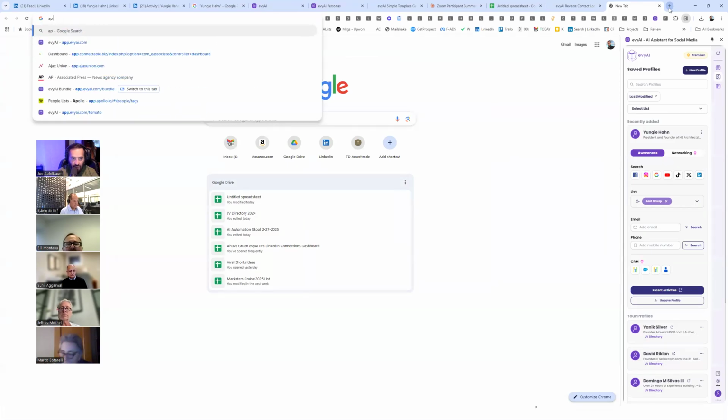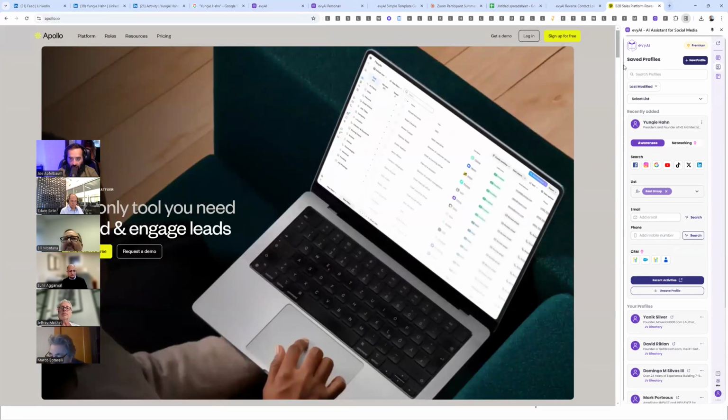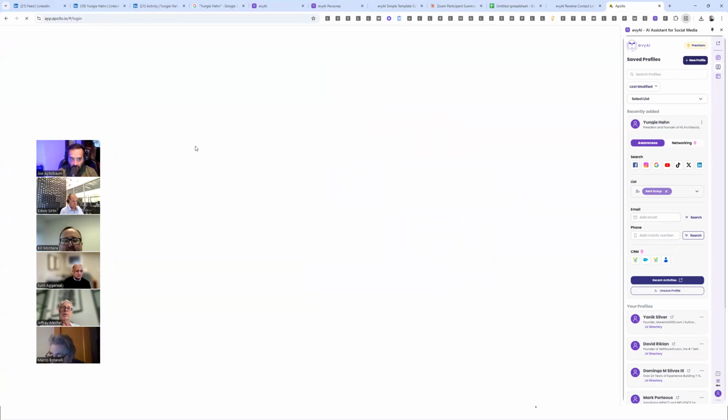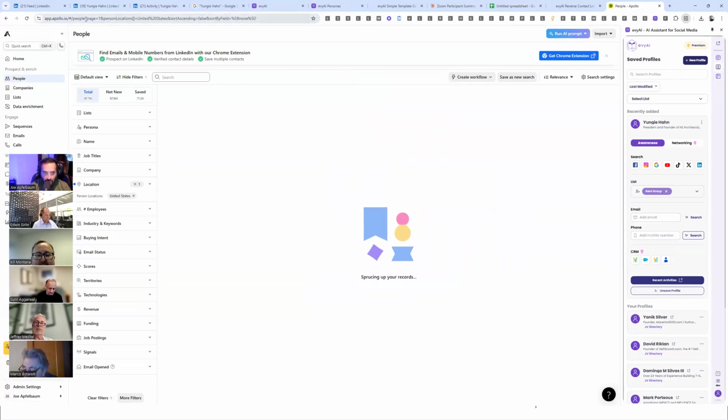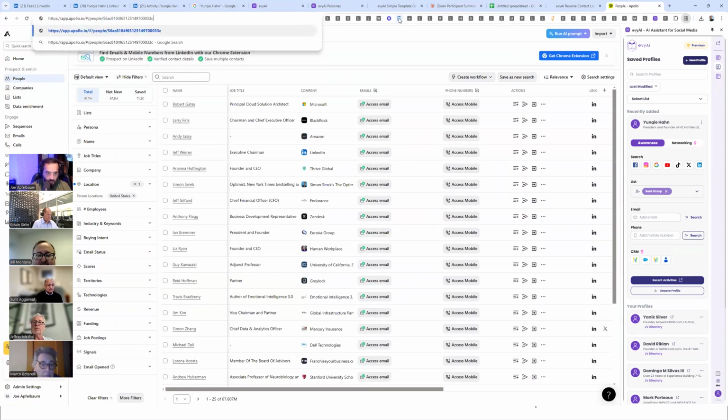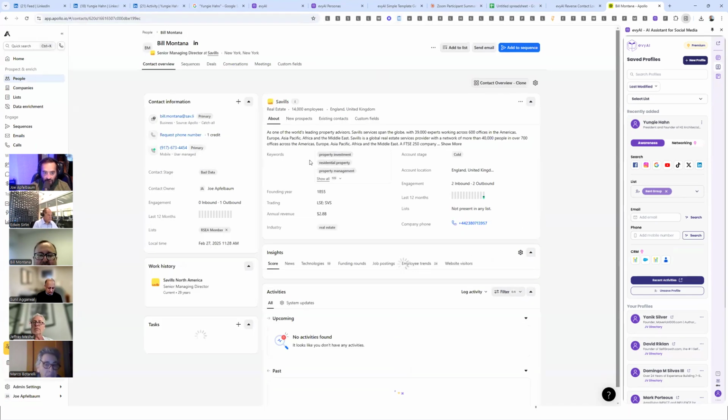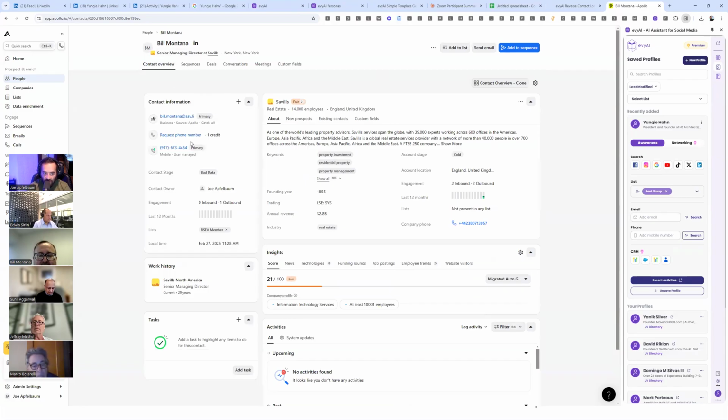Apollo. Do you guys know what Apollo is? Apollo.io. I would log in, create a free account, log in. And then what I would do is I would click on people, and then I would look for Bill specifically here. Okay, so Bill's already here.